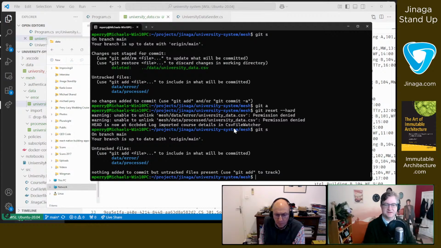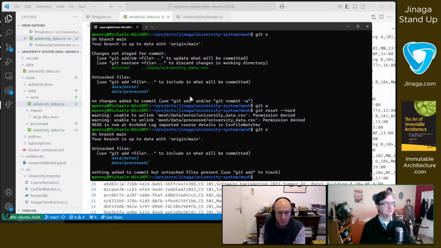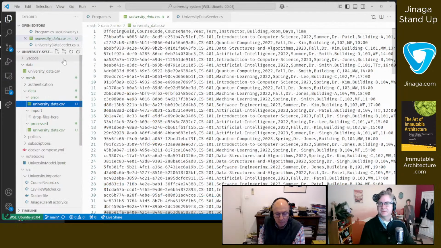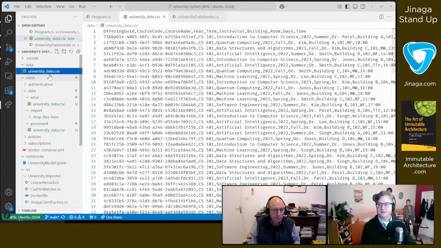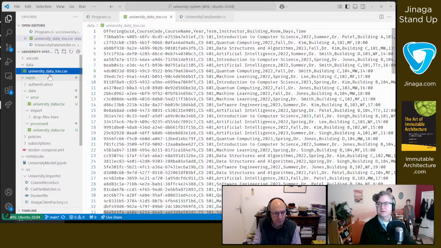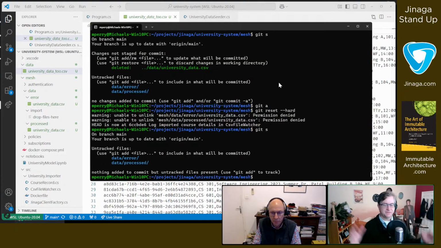And Git still doesn't have permissions to unlink these folders, but that's because I can't see those folders over here. Huh. Okay. Reload everything. Okay, well, let's do a rename here. University Data 2. Okay. So now we've already imported, we've stopped the containers.